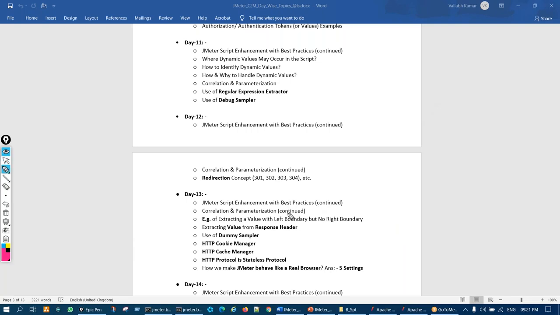Hi all. So welcome to day 13 of this JMeter session. In day 13 I have listed this topic, but we'll discuss this later on. First, we will continue what we are doing, which is script enhancement. The script enhancement with best practices will be continued. Correlation and parameterization will be continued. We were doing correlation and parameterization.